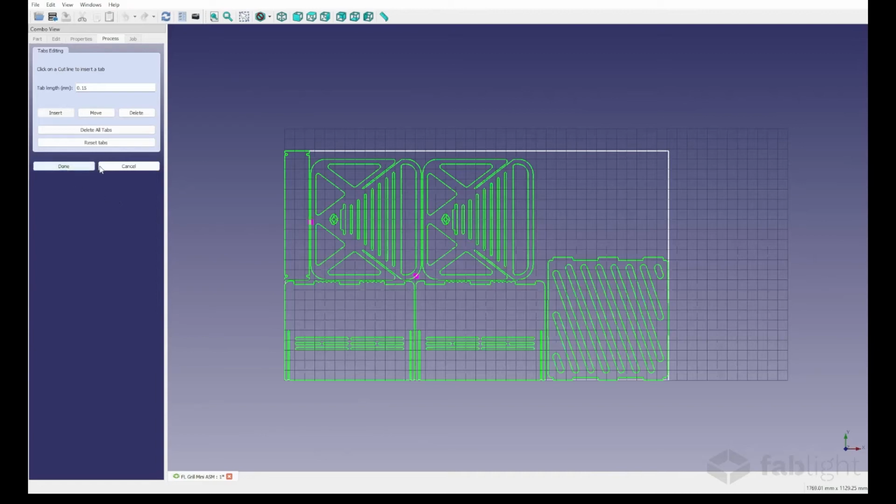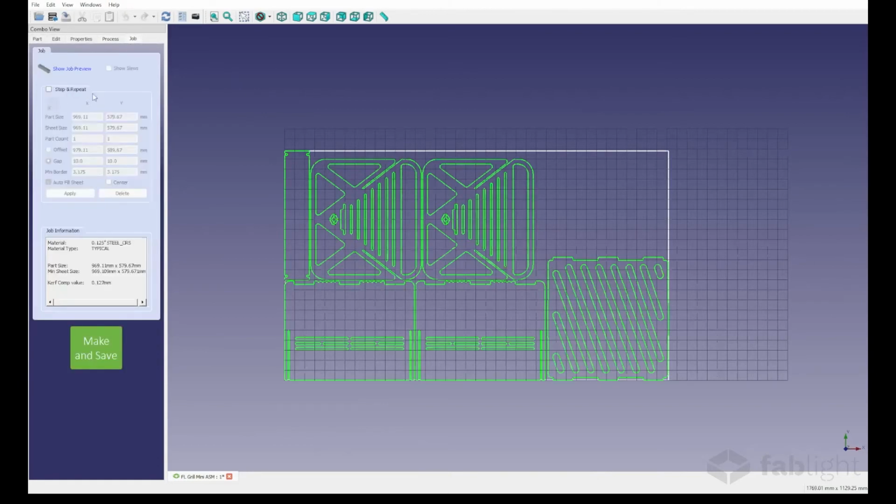Yeah, that's great advice. Thanks, David. So for these tabs, we're going to just go ahead and say we're done here. We're going to skip over into our job.